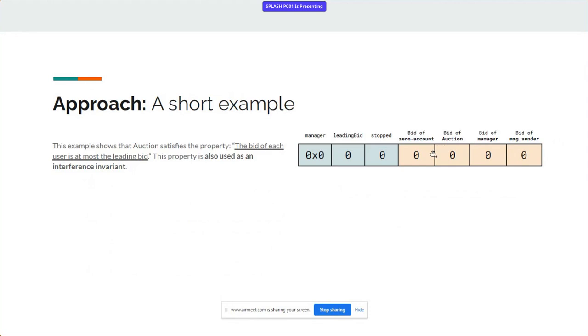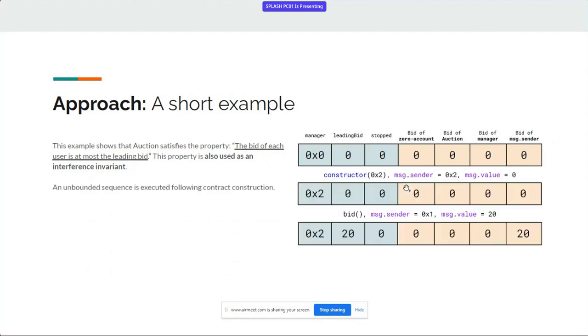abstraction for each of these users. We call this an interference invariant, and that relates the state of an individual user in a group back to the state of the control process. So it turns out that in this simple example, we're actually able to use the property we want to verify as an interference invariant as well. So let's see how this works.